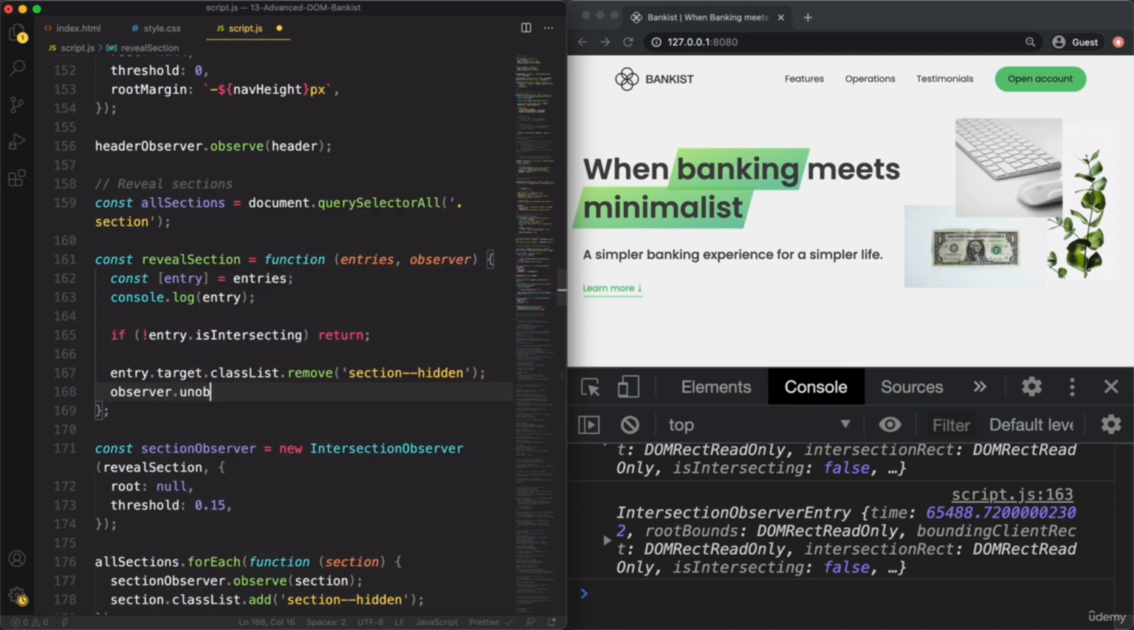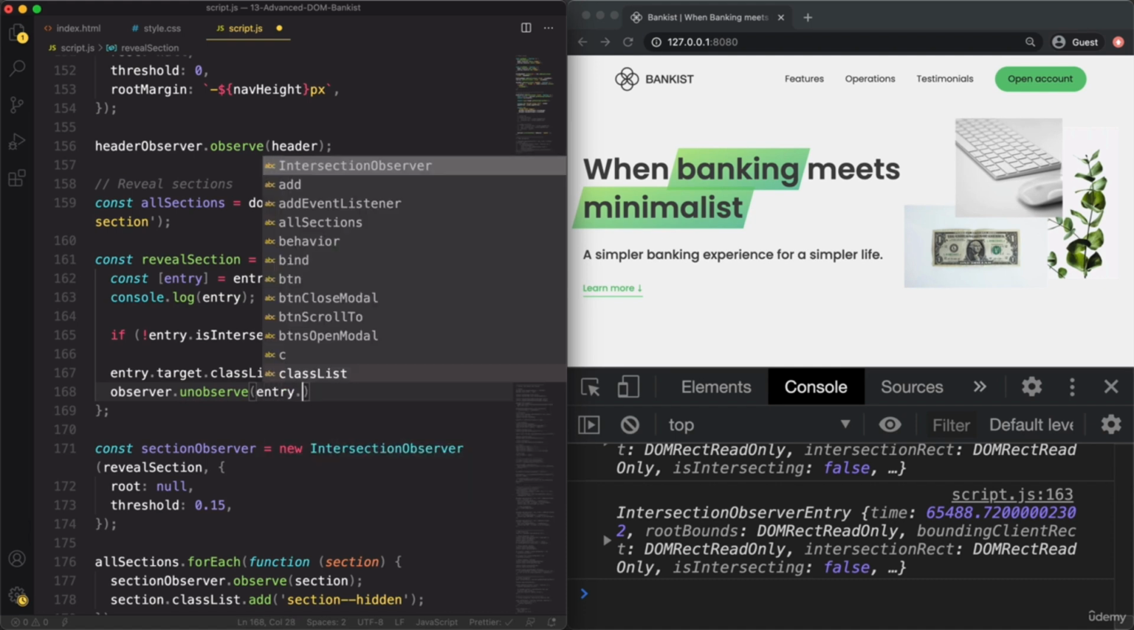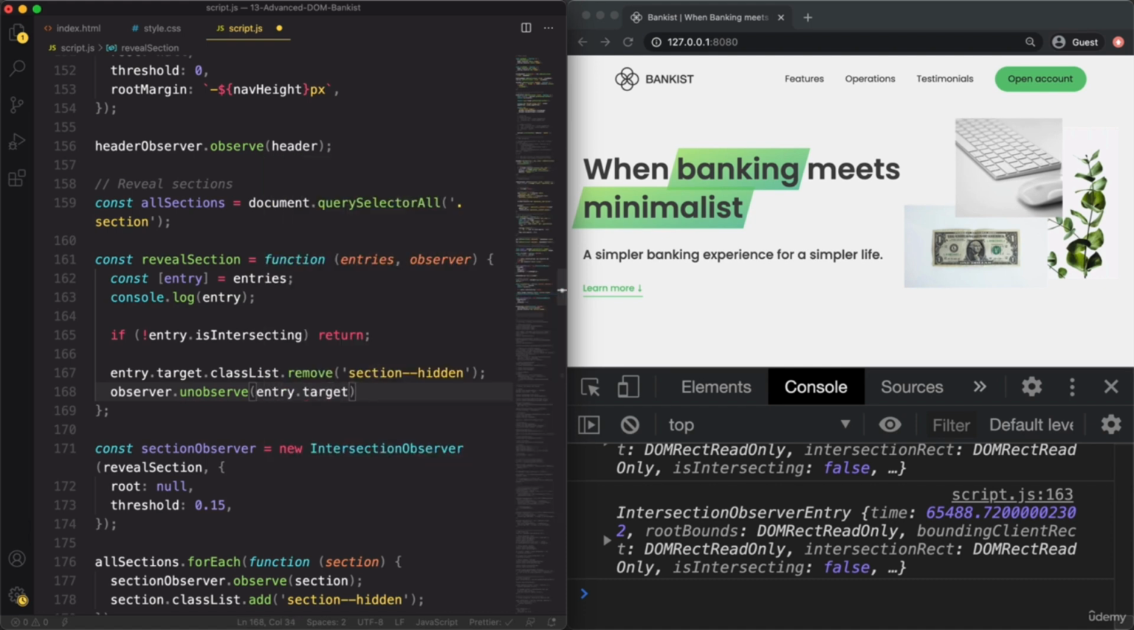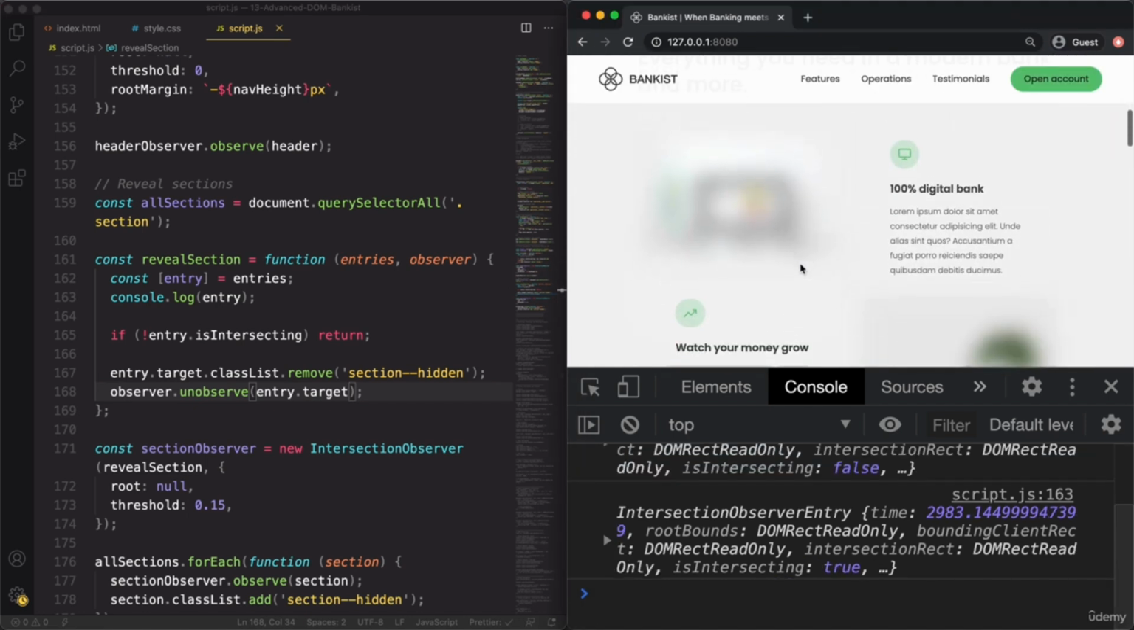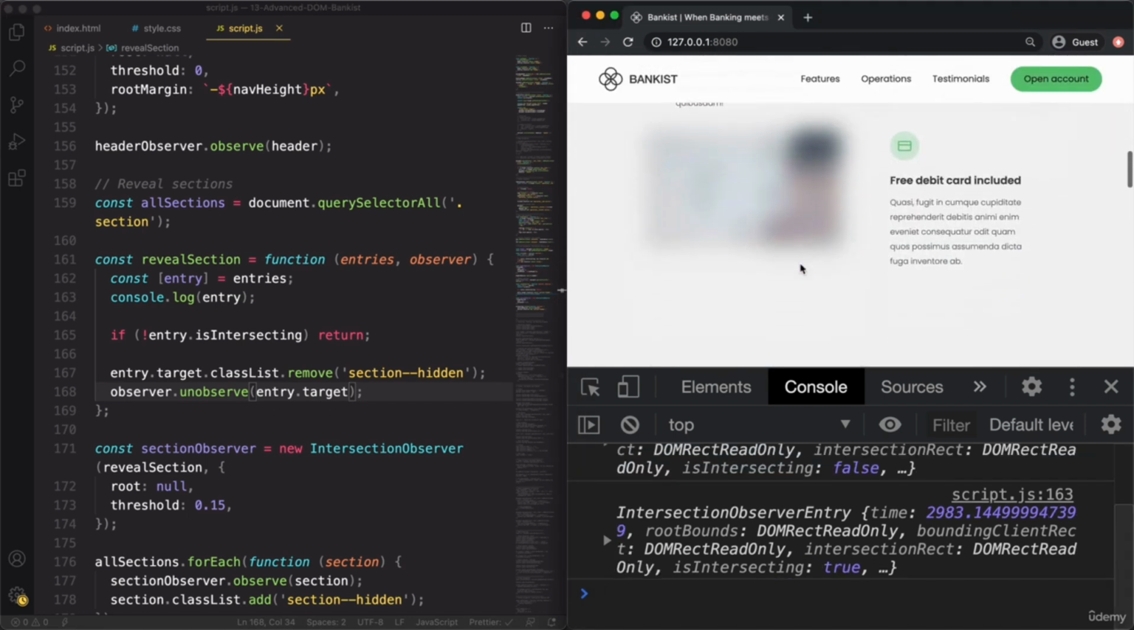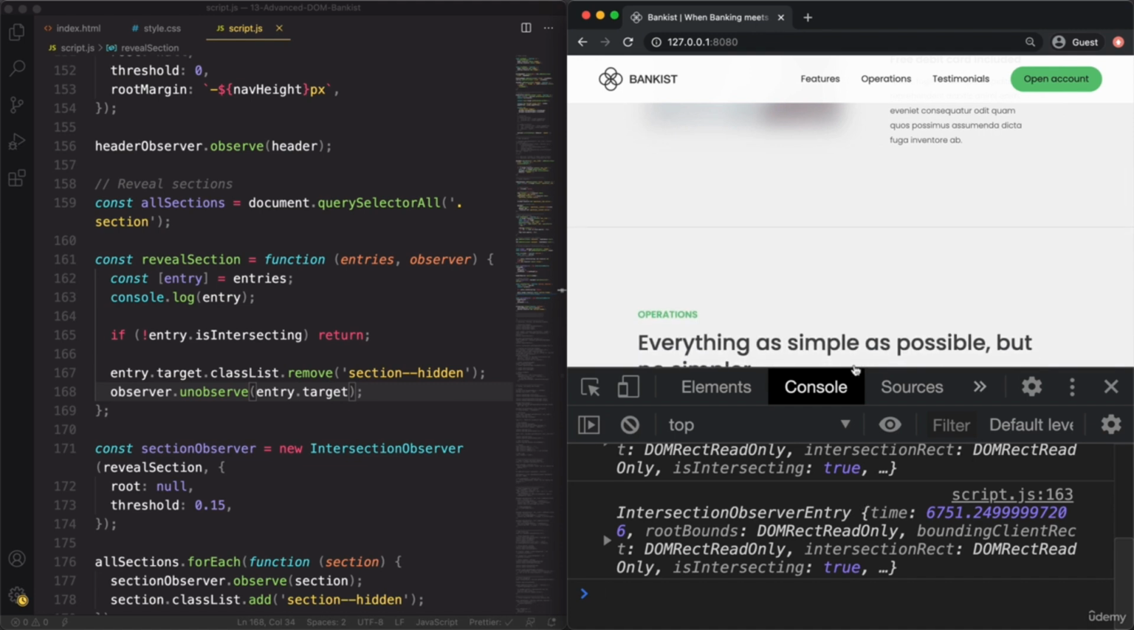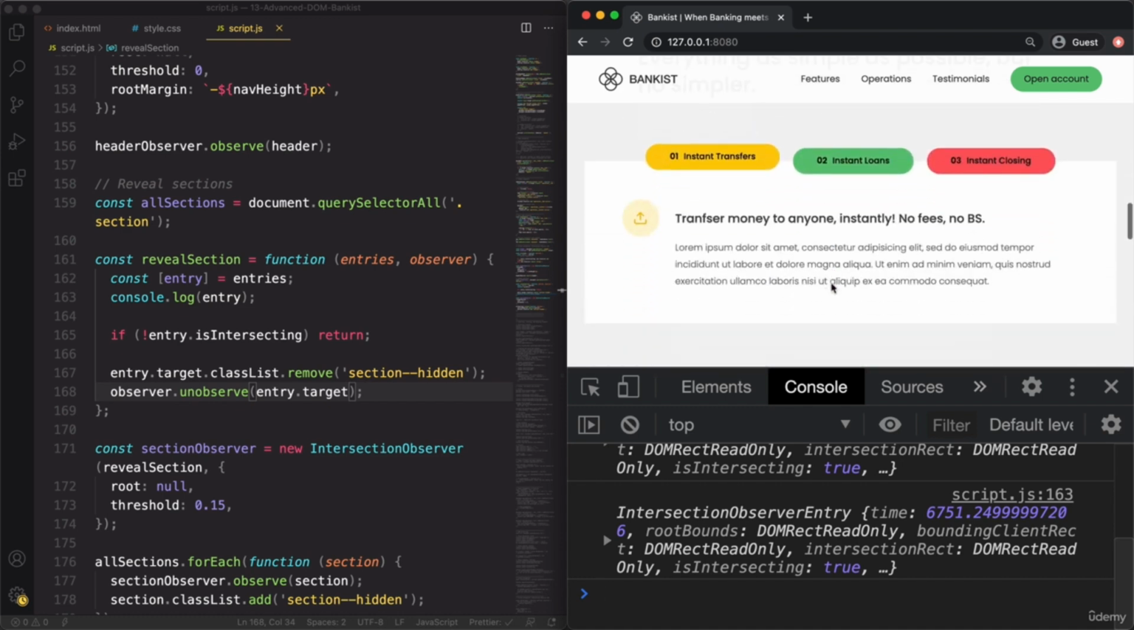And so that is again by doing observer.unobserve. So the opposite of observe. And then again, we need to pass in which element should be unobserved. And so in this case, that comes from entry.target. So let's see what happens now. So the first time, of course, we get these logs here because, of course, work is being done. But right after that, each of these sections is being unobserved.